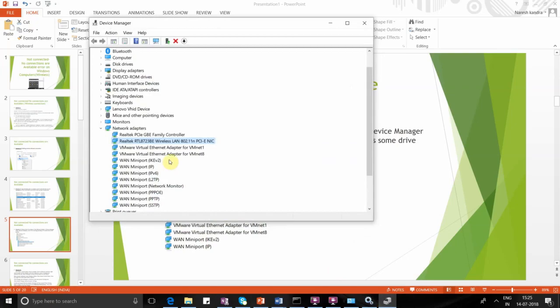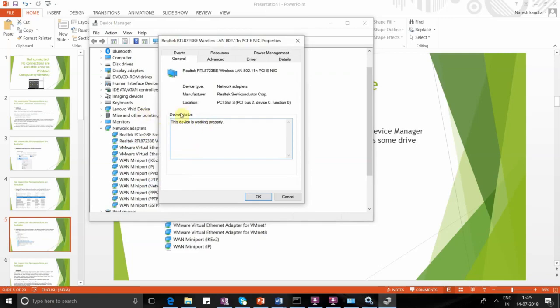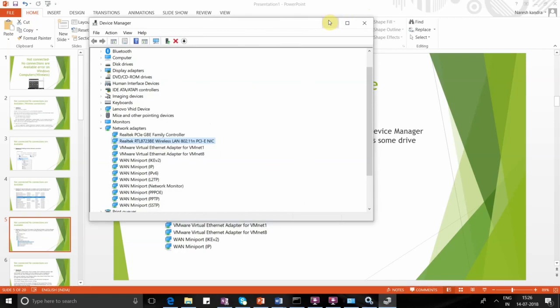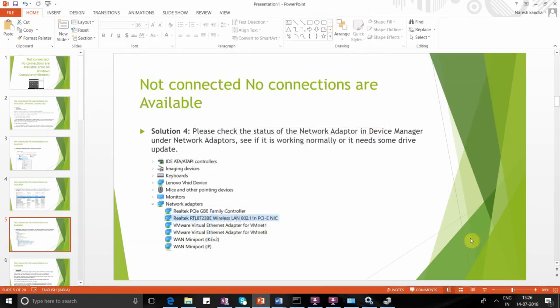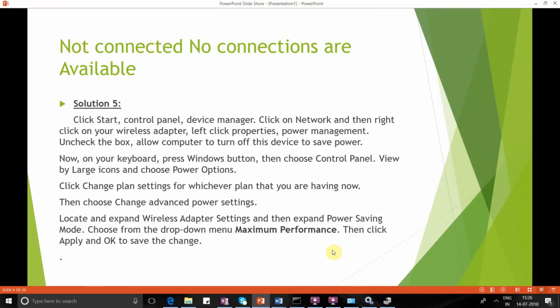And also I would like to give some more information. Just right click on it, click properties, and check the status of this wireless network adapter. On my computer it says the device is working properly, but on your computer it might be throwing some error message. It might be giving some error codes, or it could be showing some exclamation marks or whatever. So if it is giving some error message, then you have to look for the solution according to that. So I'll just cancel this, and I'll go to the next solution.